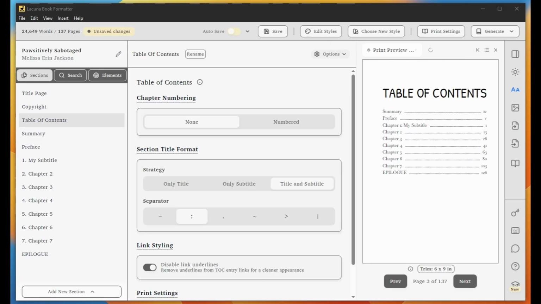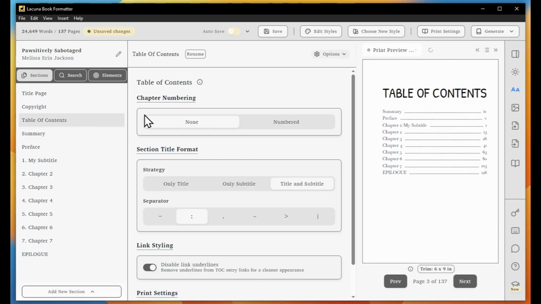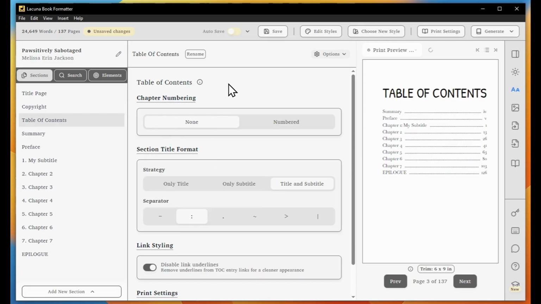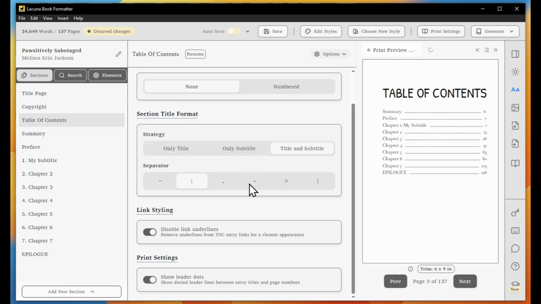In Lacuna, the table of contents is a special section type. You can have a table of contents for just ebooks, just print, or for both. The default is for both. The key differences between print and ebook are, for print, your table of contents will always show page numbers because Lacuna doesn't render links for printed books. You also get the option to show leader dots. Those are the dotted lines that connect the title and the page number.